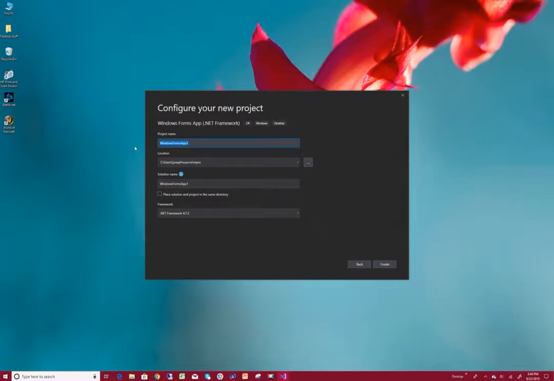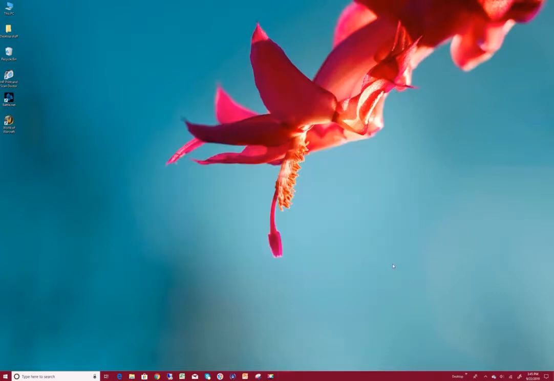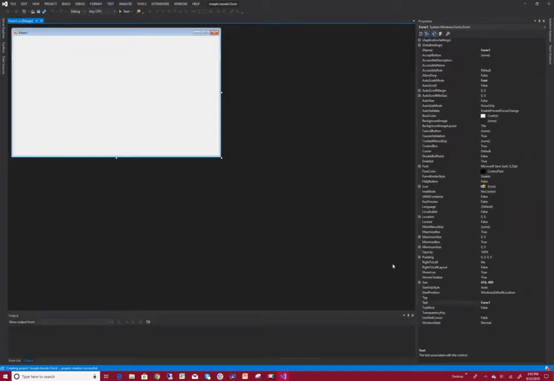So for this, you're going to say your first name, dot last name, and I would just call this clock. Put a dot after your last name, say clock, and hit create. Takes a few minutes for it to come up, and there it is. So when it comes up, make sure that it's highlighted.